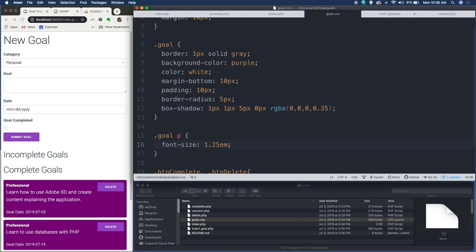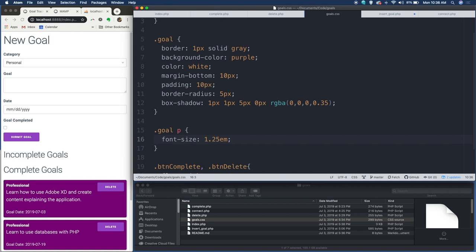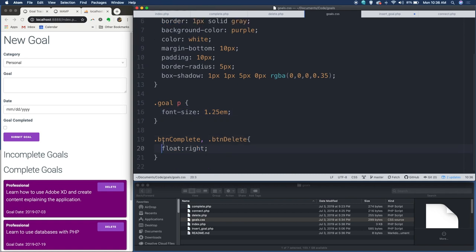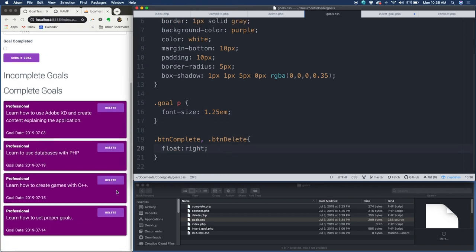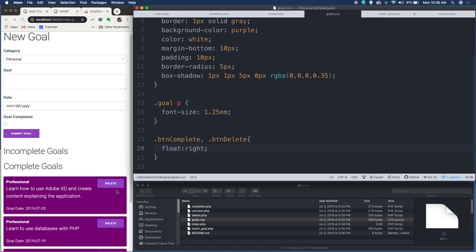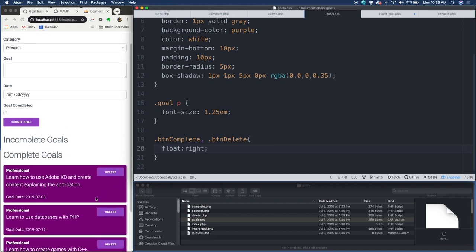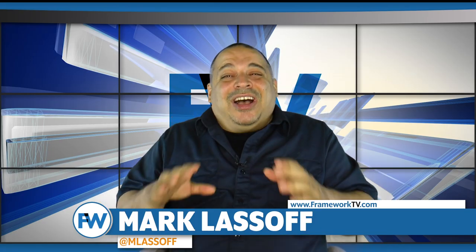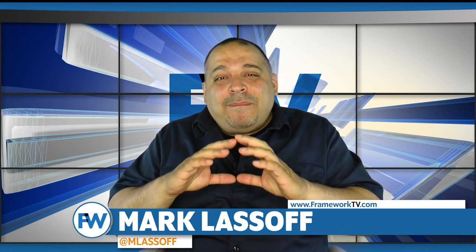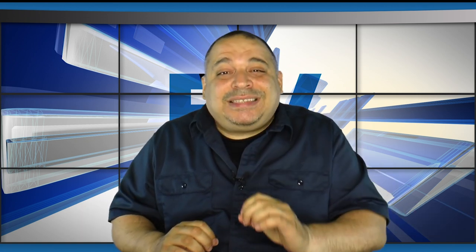For the paragraph tag within the goal, we just increased the font size a little bit. And then for our buttons, we simply floated them over to the right to put them on the right side of the actual goal div that's been created. We did that for both the complete button and the delete button. And there you have it, a complete PHP app that uses the MySQL database to create, retrieve, update, and delete records. I really do hope you enjoyed examining this app with me.